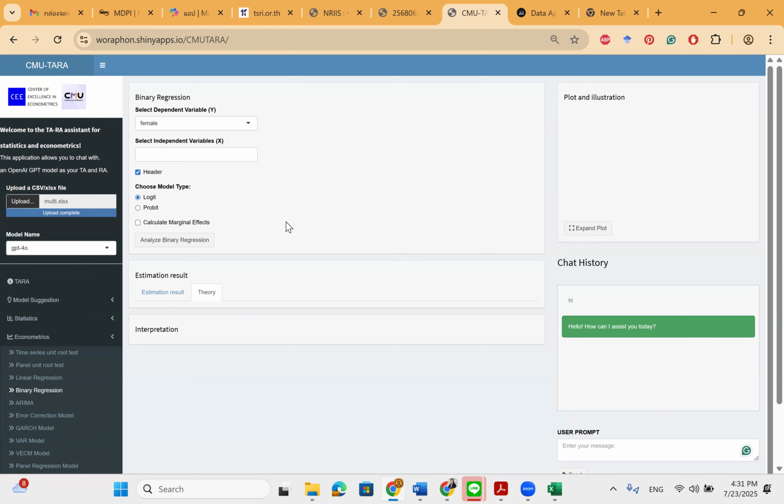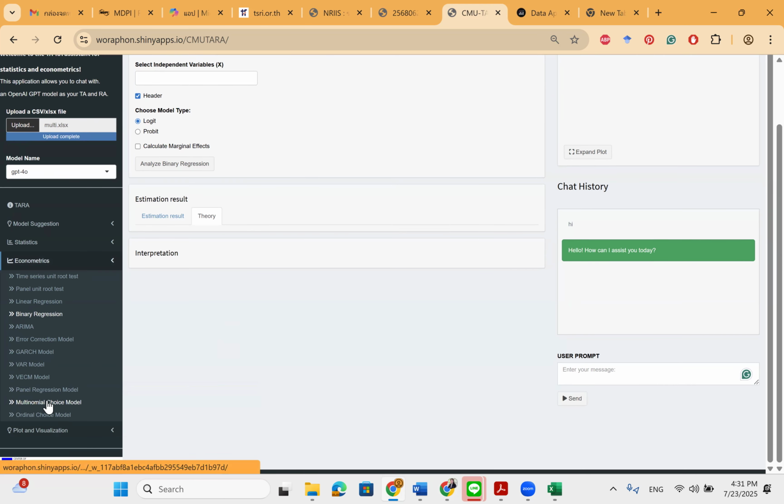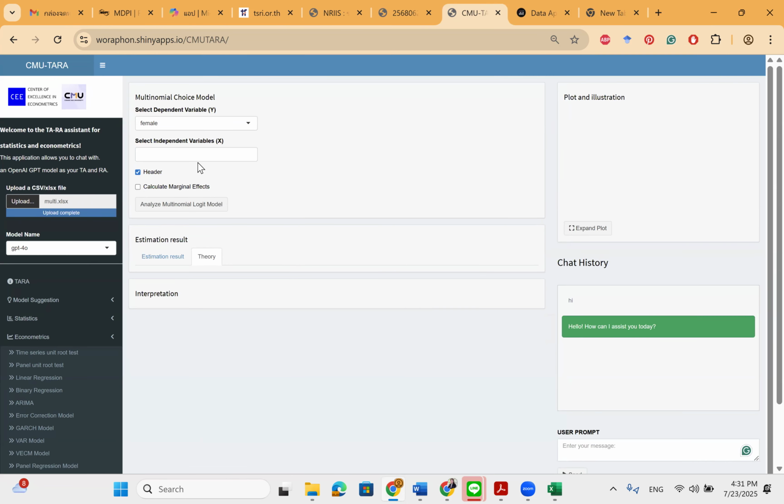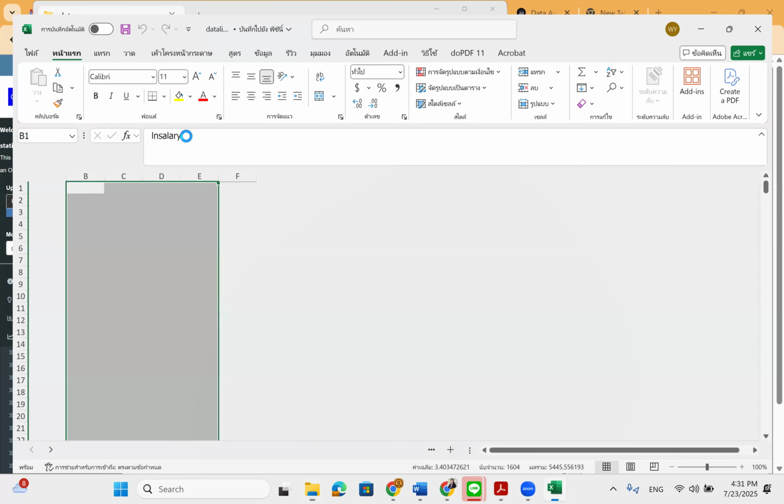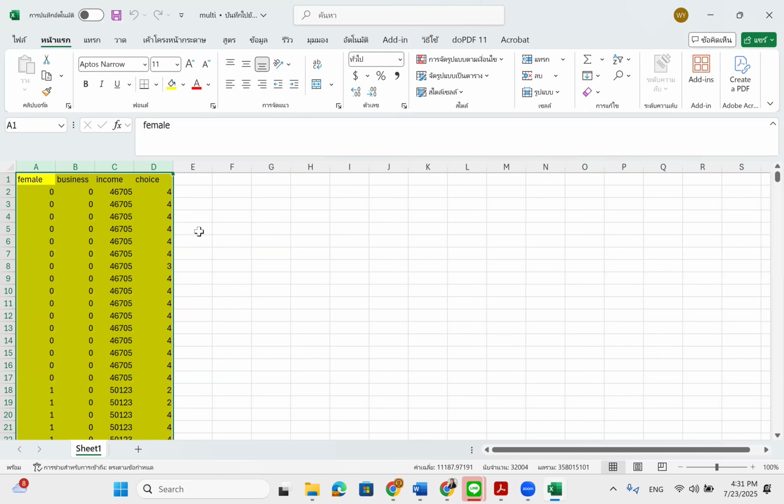So if we use multinomial, we go to the multinomial choice model like this one, and then you select the choice model. Let me explain the data first. In the data that we use here, we have a choice with four options, and this choice depends on the income, the type of the business, and the sex. So this is just an example model with three independent variables and one dependent variable.